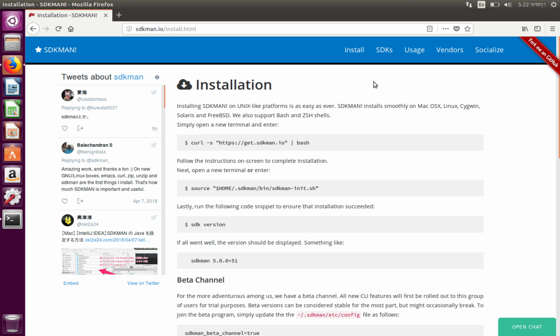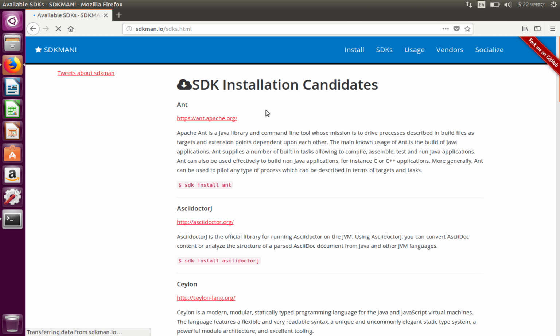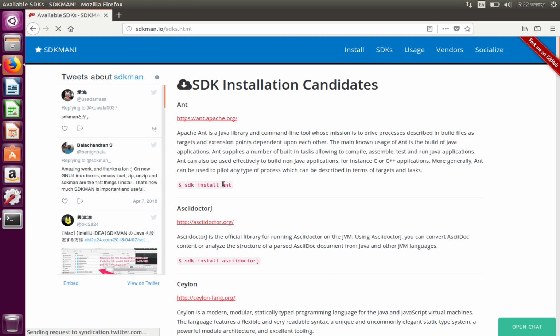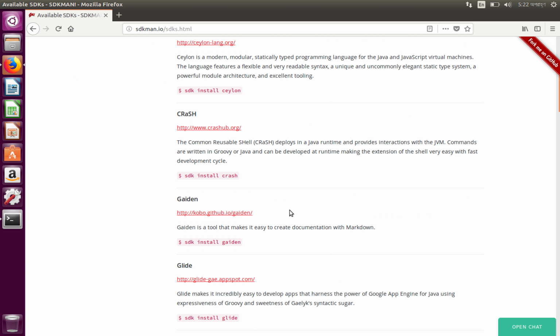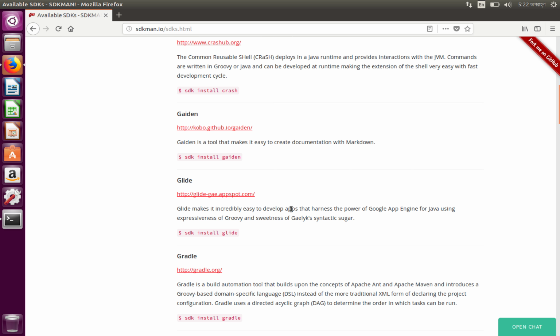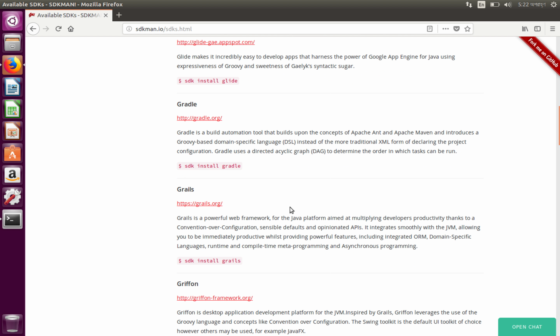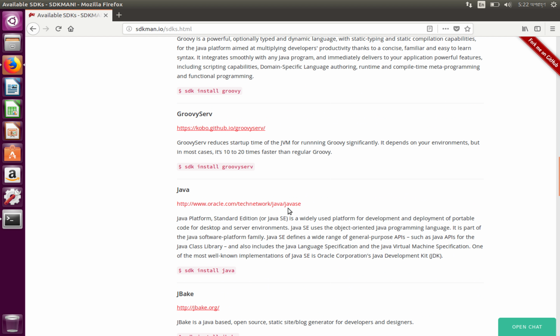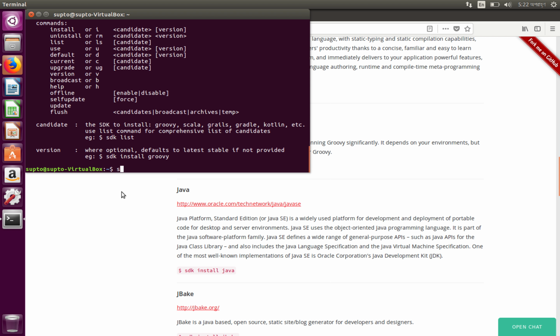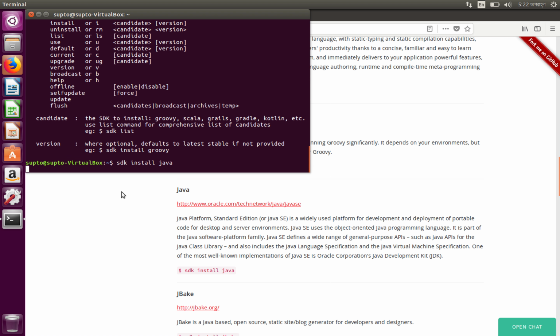Now let's see what SDKs SdkMan provides. Here is the list of SdkMan's available SDKs. We can use Ant, Ceylon, Crash, Gaiden, Gradle, another useful one Grails, Groovy, and here is Java. So it's very simple. Just sdk install java, sdk install java, and bam.